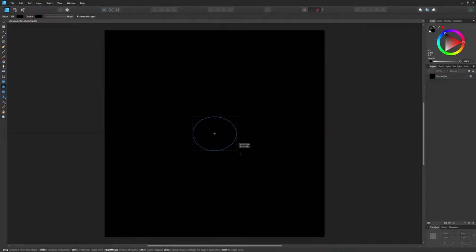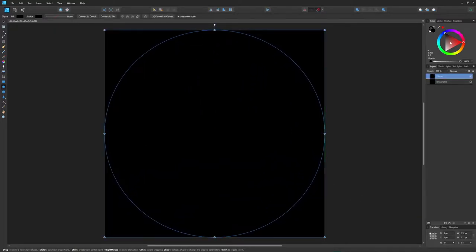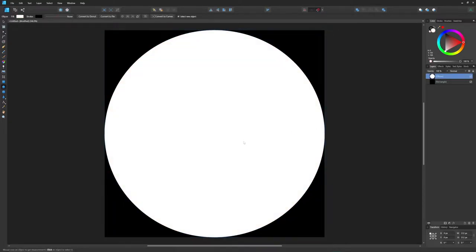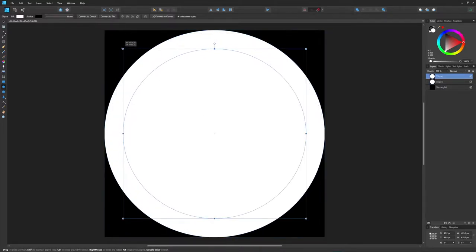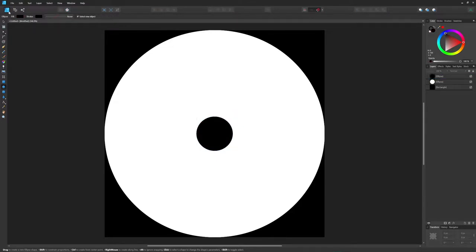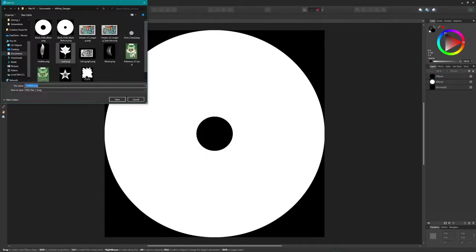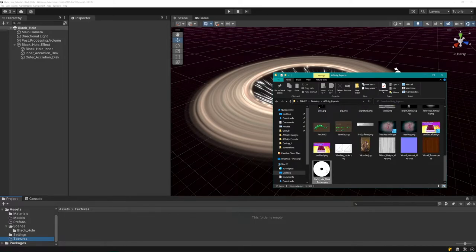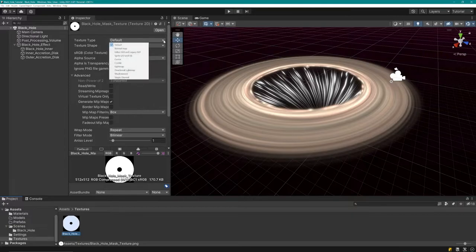Next, fill the background layer with black so that we can use the alpha source from Grayscale in Unity for our transparency. Using the ellipse tool, create a circle that fills the page from the center and select the fill color to be white. Then create a smaller circle within it and select black as the fill color. Then export this picture as a PNG file and import it into your textures folder inside Unity.